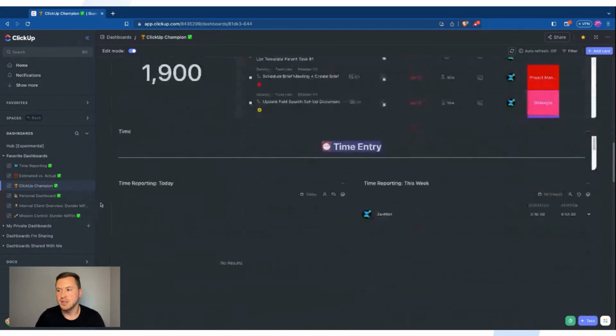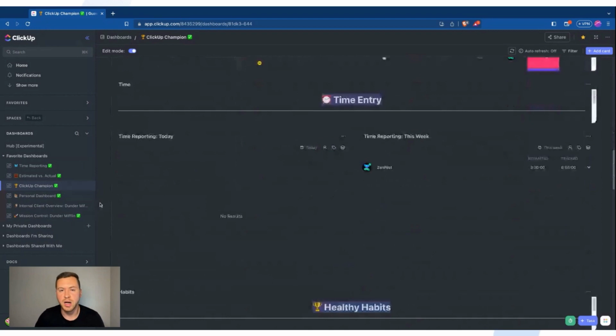In addition, we can look at the time entry. We can see who in our workspace is actually tracking time. So if someone is not, maybe we need to ping them and say, hey, where have you spent your time this week? This gives the ClickUp champion a good spot to come and look at those time entries to make sure everyone is tracking time so we can get good visibility into where that time is going.